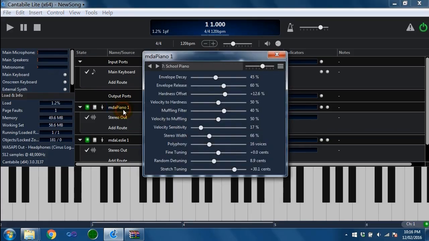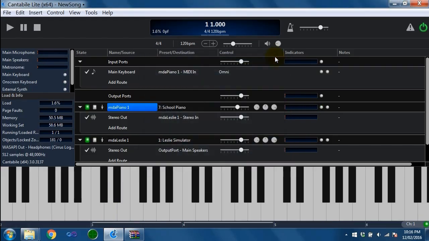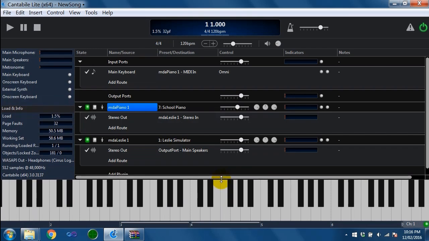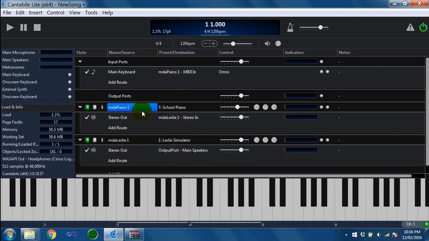So for instance, if I had this piano open and I was tweaking these settings, I can continue to play using my on-screen keyboard. Okay, so that's just a handy tip if you're playing around with sounds and you just want to be able to play them while you're tweaking those dials. Okay, what's next?